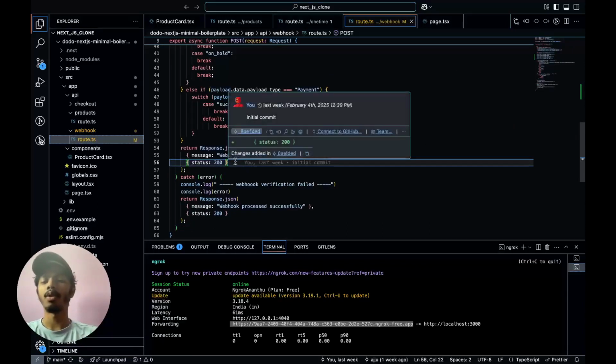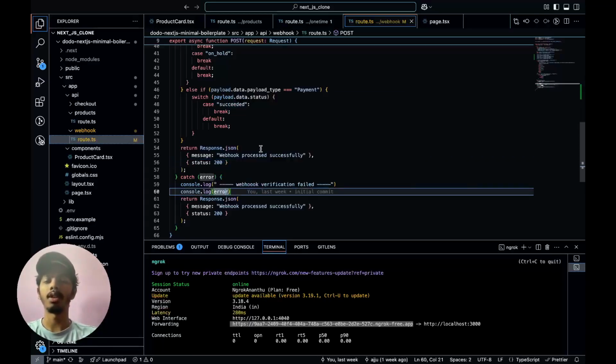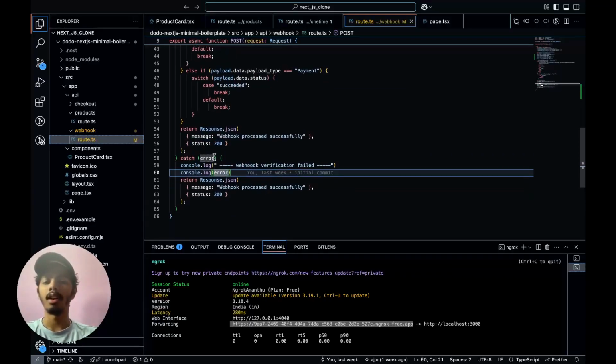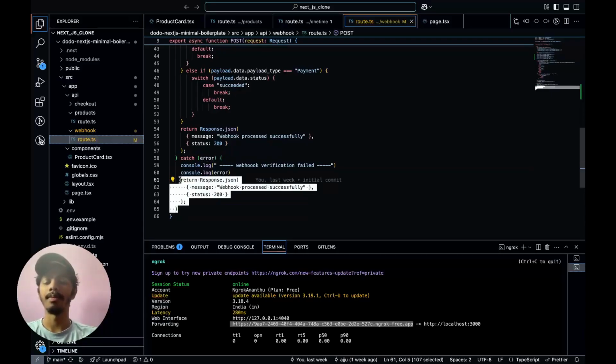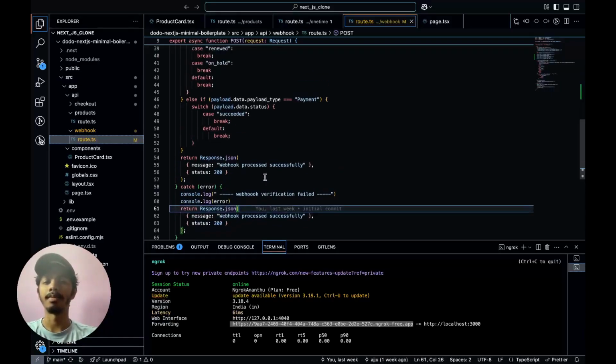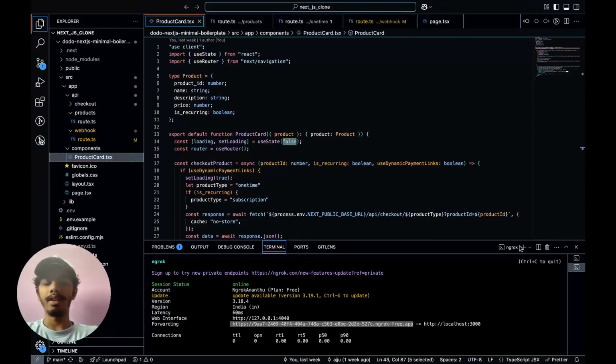Very important to return a 200 status to Dodo Payments. If you don't return a successful 200 status, Dodo Payments is going to keep retrying to send the webhook, which you particularly don't want. And if we catch any error, we just log it here. So we made the setup of our webhook successfully.